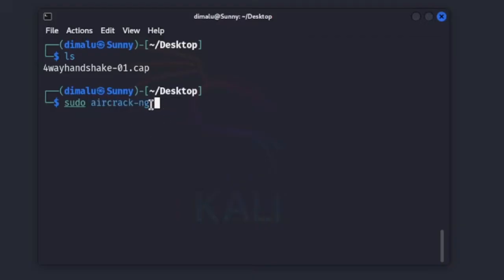Now aircrack needs a minimum of two options: a valid four-way handshake and a word list. So the first parameter that it needs is the four-way handshake. So specify the name of the four-way handshake file. I'm gonna copy it and paste it here. And if you have the four-way handshake file stored in another directory, then specify the path to that directory. Since I have the four-way handshake file in my current working directory, I only need to specify the file name.